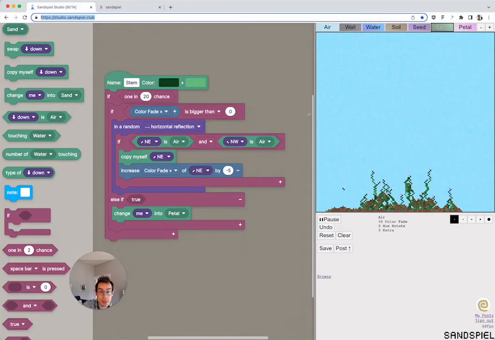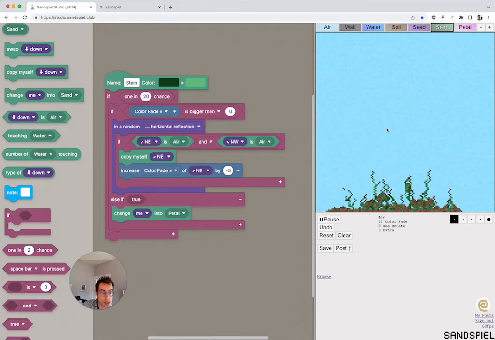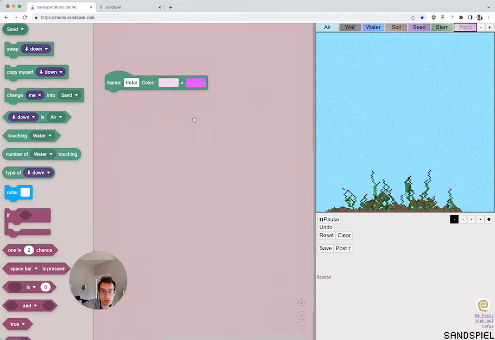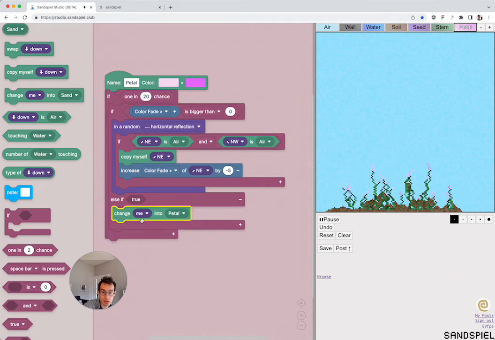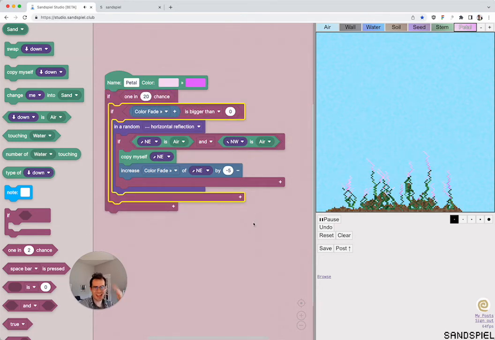So the way we can do that is actually something really similar to the way that stem grows here, where it grows upwards and it wiggles, but at a certain point it runs out of oomph and it stops. So let's take all of this code and put it here in petal, except we don't need to change ourselves into petal anymore when we're done. And so now we have these like snake type flowers.